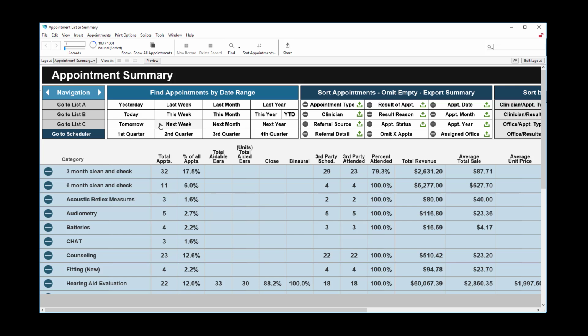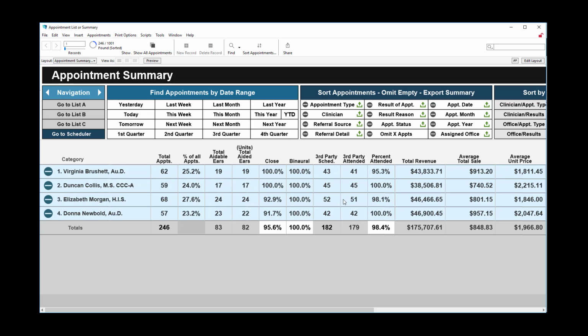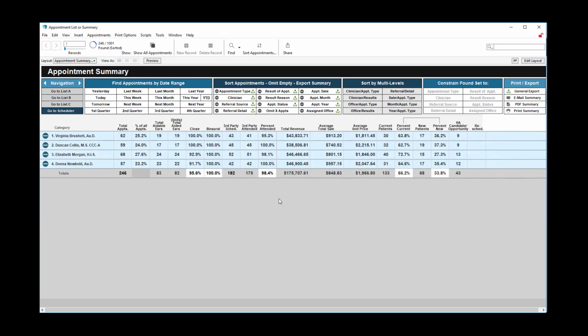Again, by clicking something here, I'll just say this week, and then by clicking the appointment type here or the clinician button here, it will rearrange that data and make it a bit more usable. So I'm going to zoom out by holding the Shift key down and hitting the F3 key. And again, I can export this information, print it out, etc.